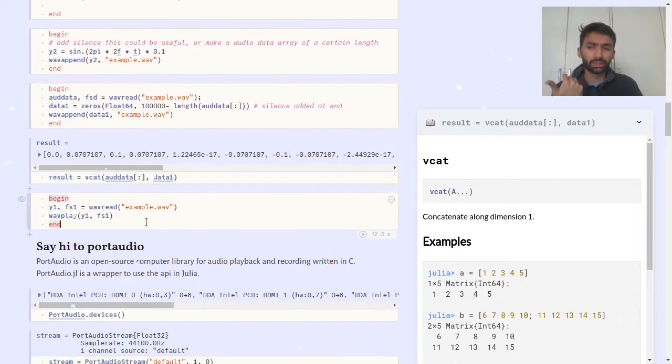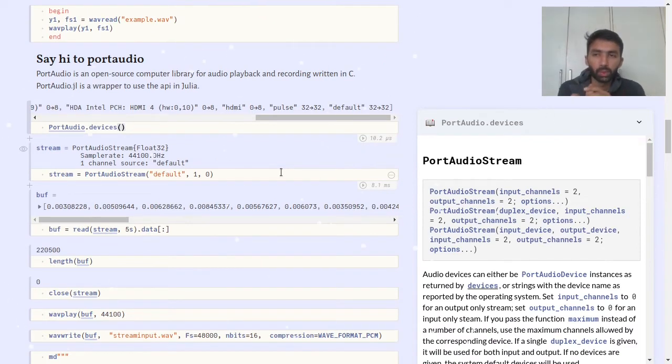Next, what we can do is read a wave file and play it basically. Say hi to PortAudio. PortAudio is an open source library for audio playback and recording written in C. PortAudio.jl is a wrapper to use the API in Julia, and what it does is mainly help us to access the input and output devices that are available in the system. So first we want to find the devices so that we can open up a stream. So let's see the devices that are available in the system that can be used for input and output.